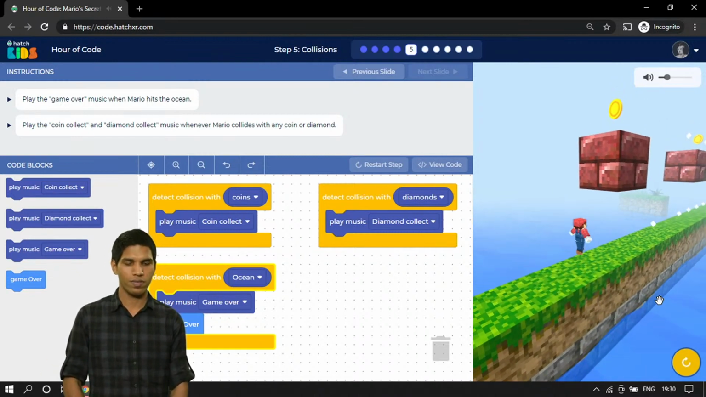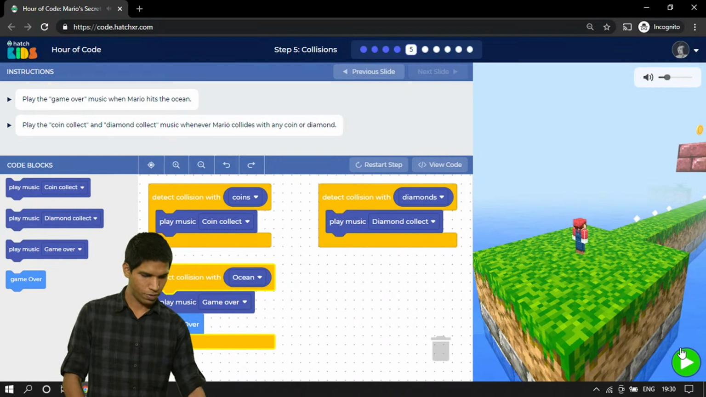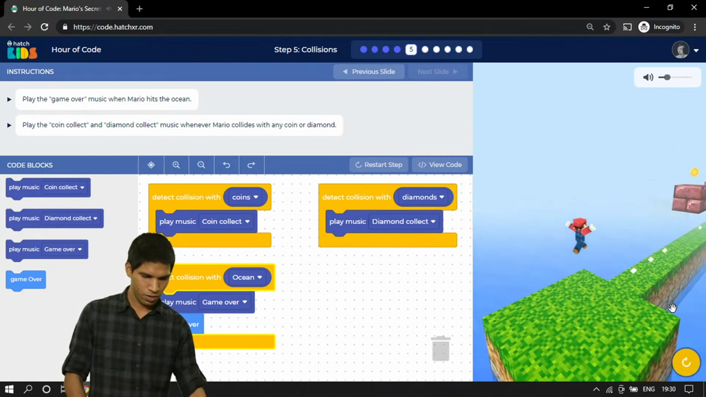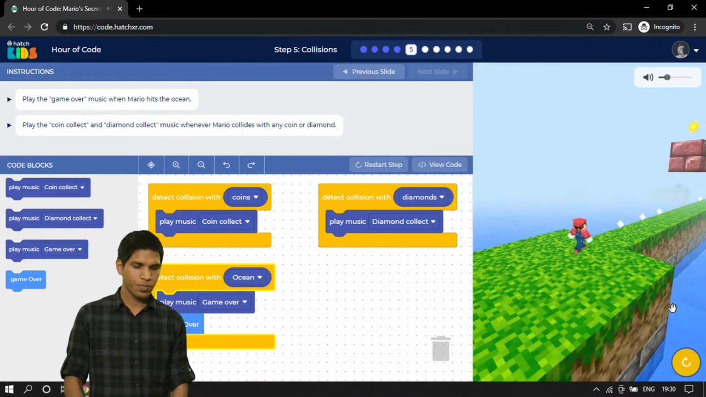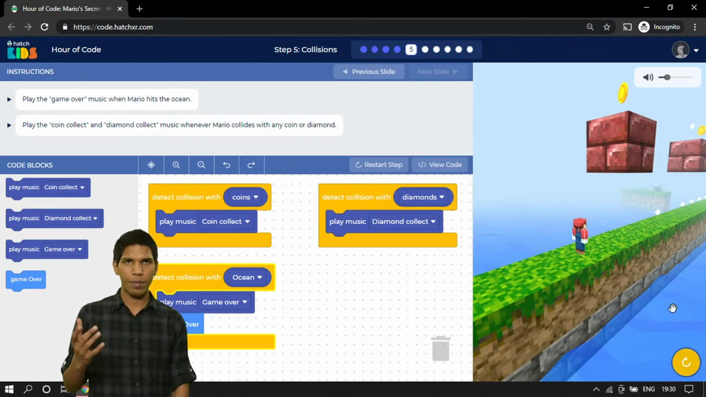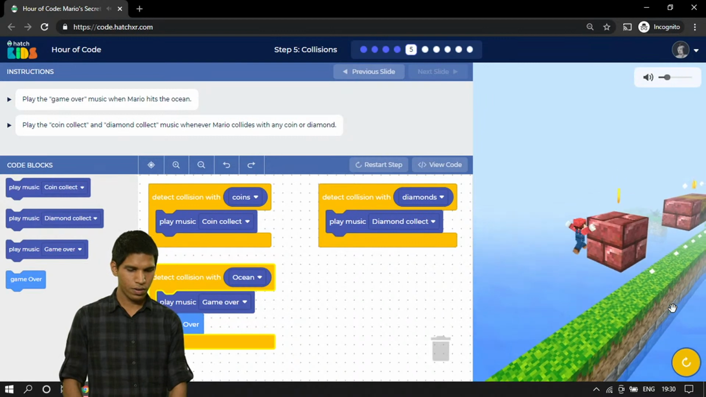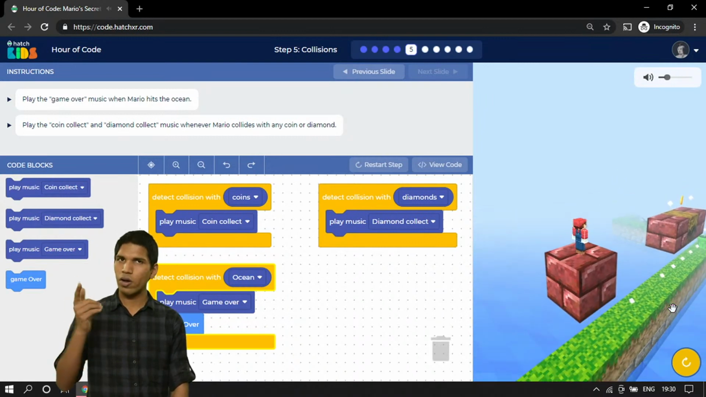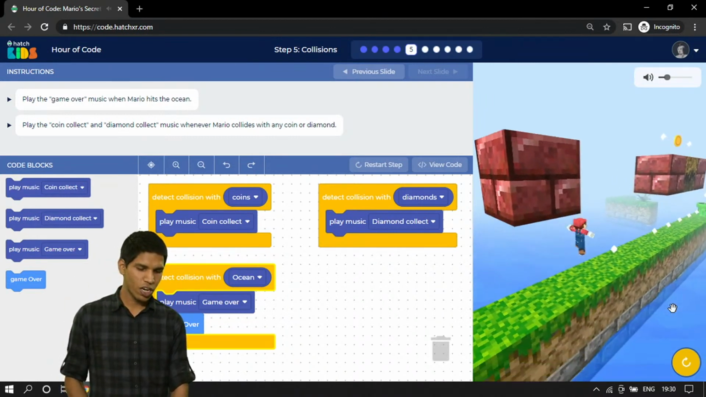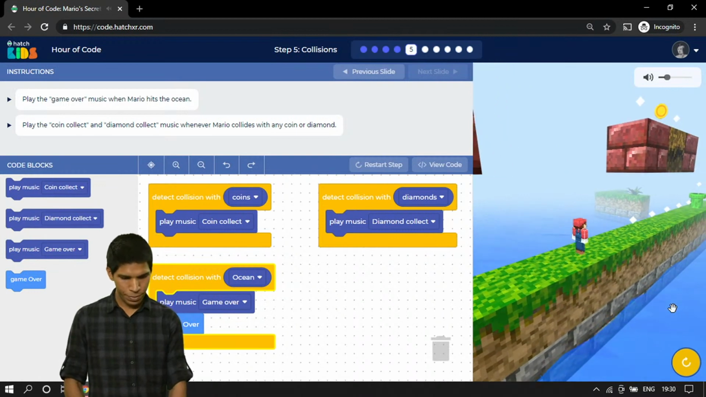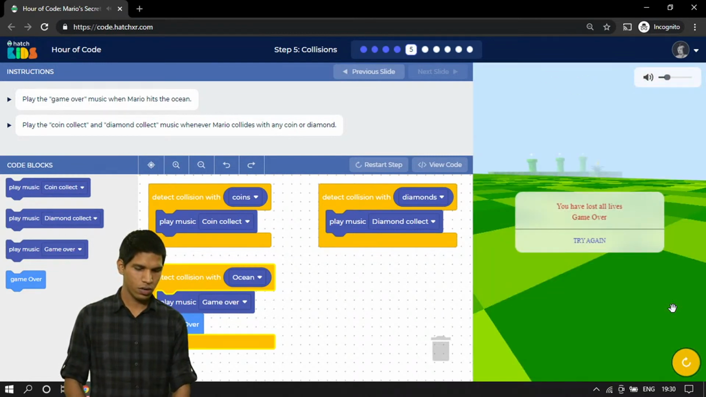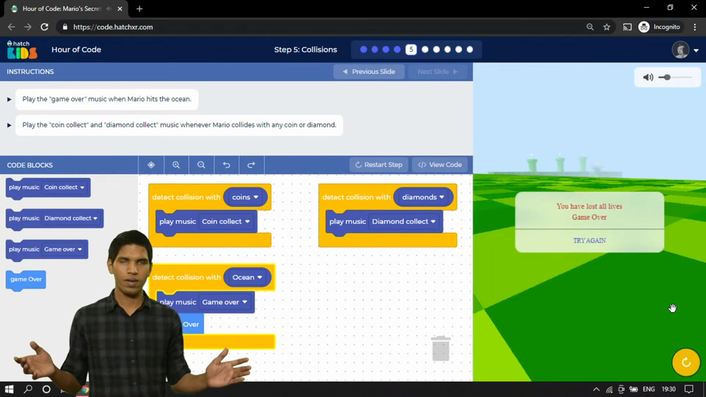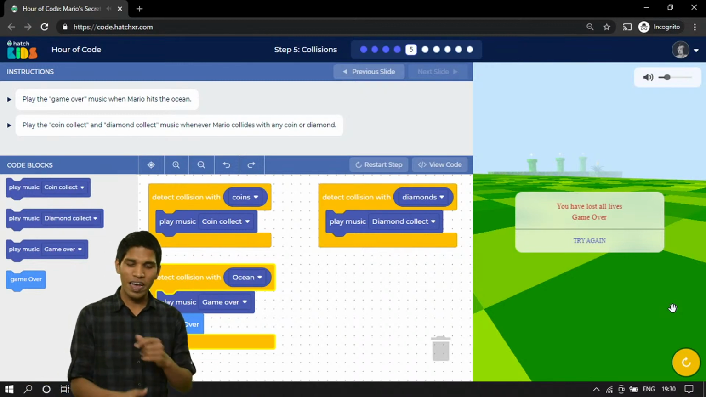Let's try coins. Oh, I'm so sorry. Yes. So jump sound is playing, diamond collect music is playing, coin collect music is playing. Now let's check with the ocean. I'm going to turn and fall into the ocean. Game over. See, game over and game over music is playing.